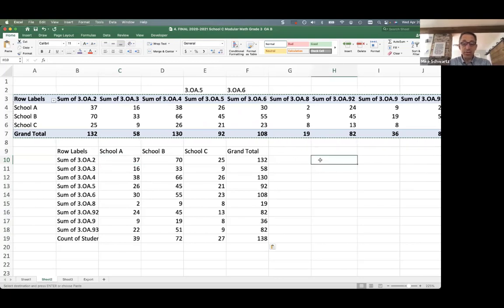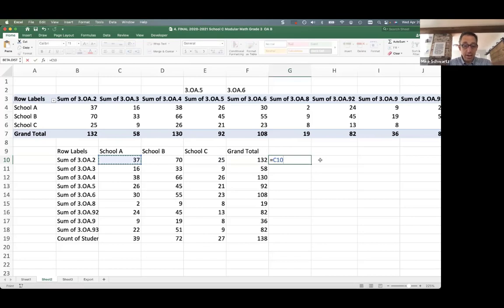Now what I can do is also come up with the percentages. So I know for school A, they had actually this percentage of students who had it correct. I want to keep the last reference steady.